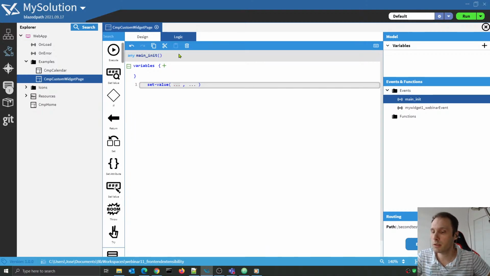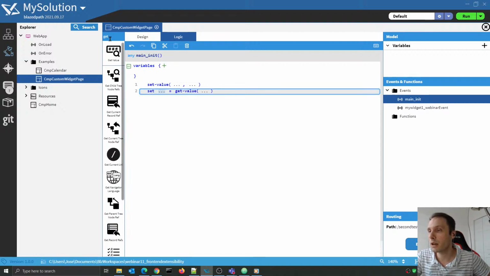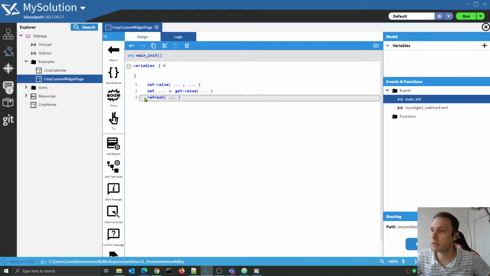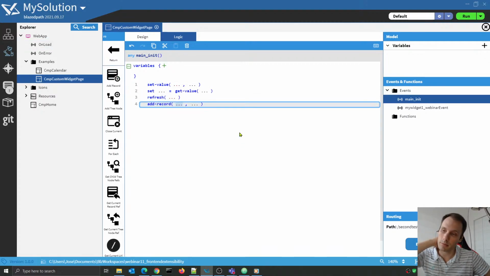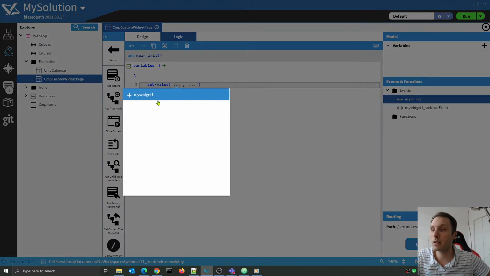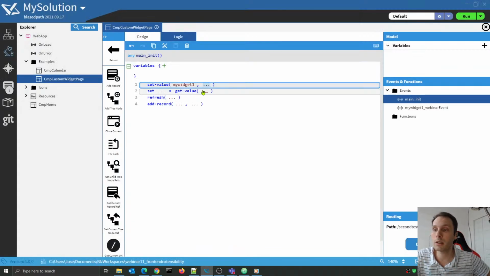So we have set value, get value, and refresh. This widget is subscribed to these three blockies, and I want to show some other blocky to show the difference. These three blockies require you to indicate who this instruction is intended for. So I want to set value to an icon or a text box or my custom widget. So I have to select from the list the widgets I want to reference in this blocky, so I can select from the drop-down list.